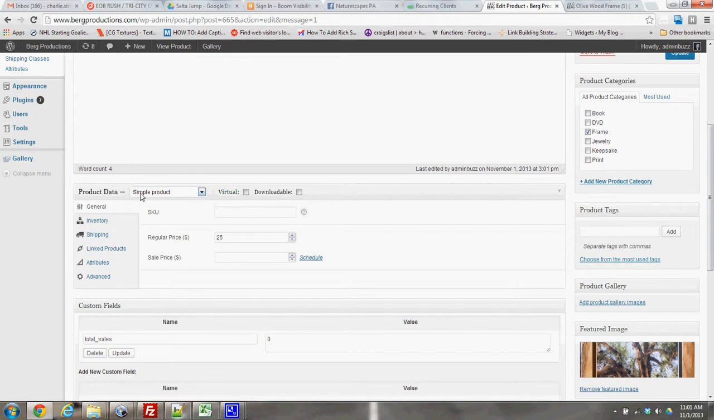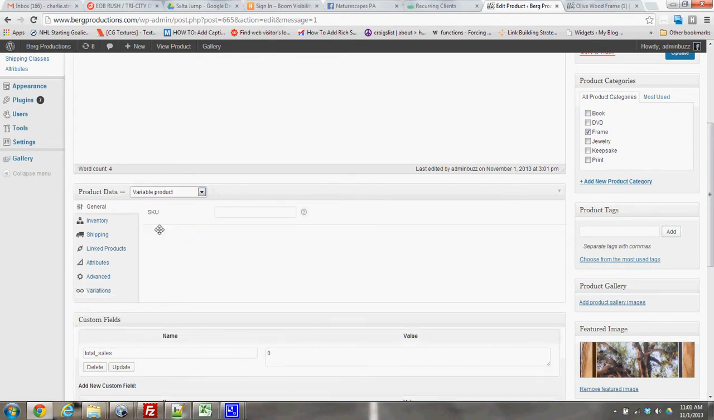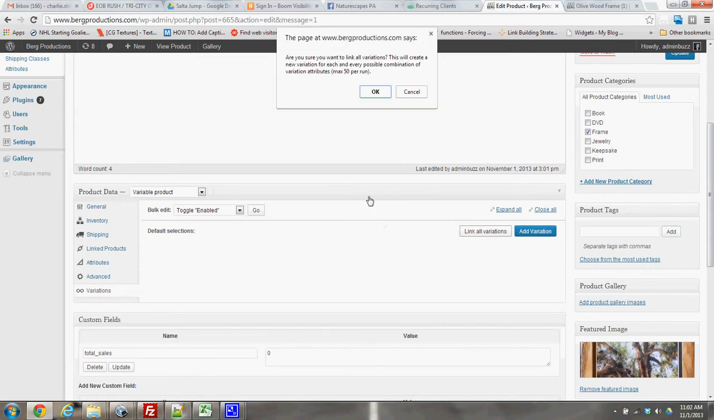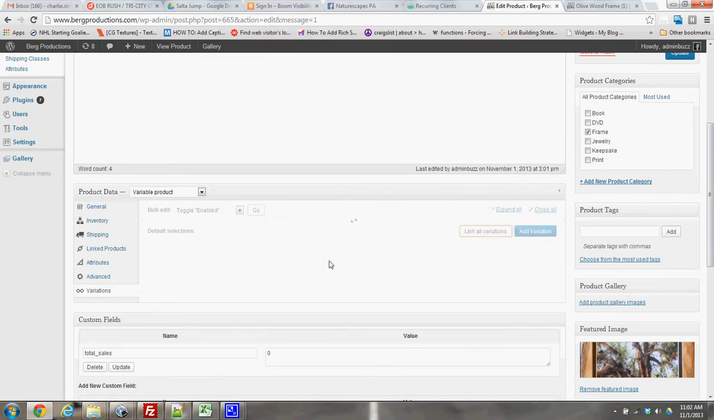So under product data, this is no longer a simple product. This is a variable product. So I'm going to want to change that. And that's going to give me some other options over here, specifically the variations tab. We go down here and just click this button that says link all variations. That basically takes the attributes that you've selected and turns them into product variations. And just say OK.